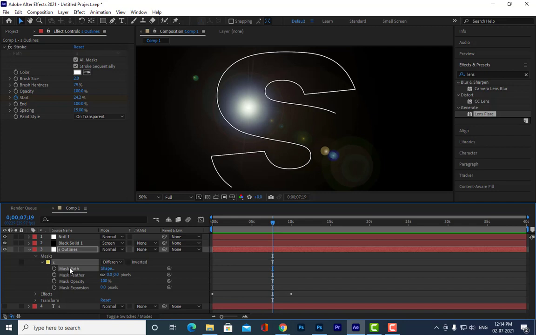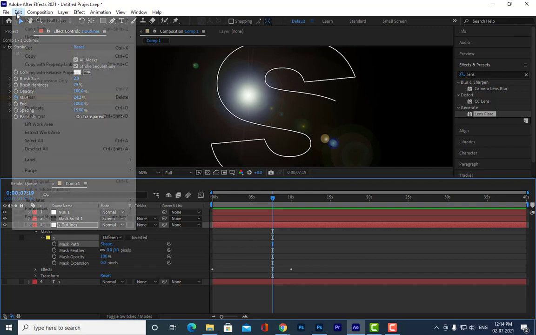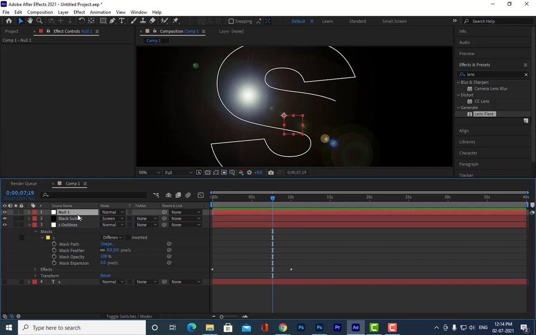Yes, sir. Okay, when you open these outlines, you can see something called mask path here. You have to just select the mask path. Listen to me carefully, because you will get confused here. Select the mask path, and then what do you have to do next? Copy this. Copy.